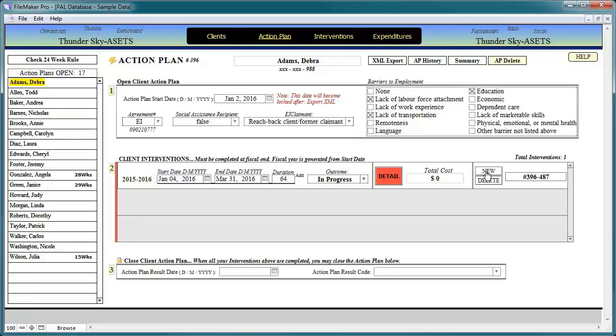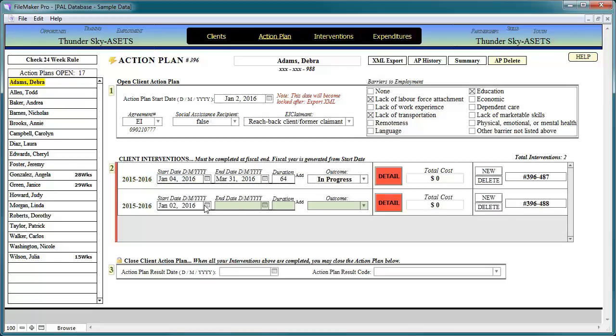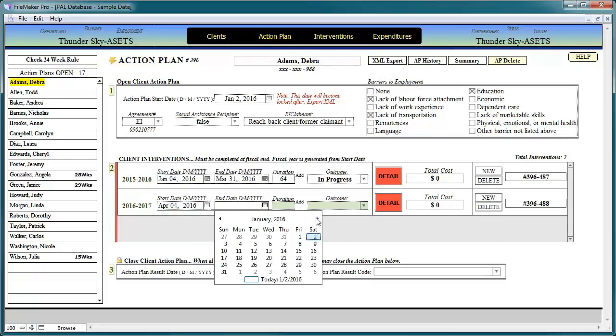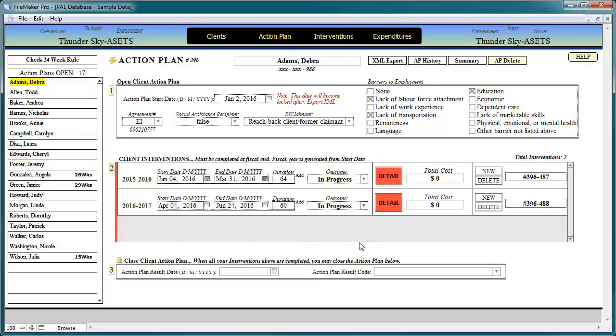Okay. And so now I know that the client is going to school up until June. So let's create a new line. And this will start April 1st of next fiscal. I'll put the 4th on a Monday and end in June. Let's say June 24th. And when I click out of the box, you'll notice that the fiscal is right here, 16-17. This one's 15-16. And that will be the same client.